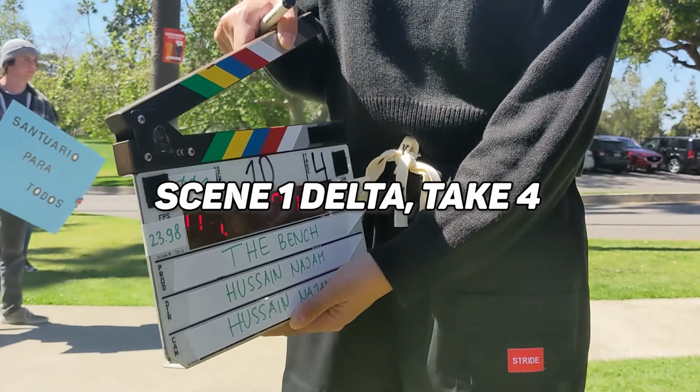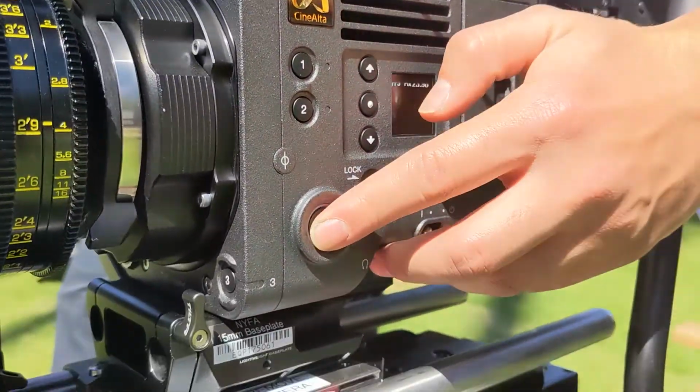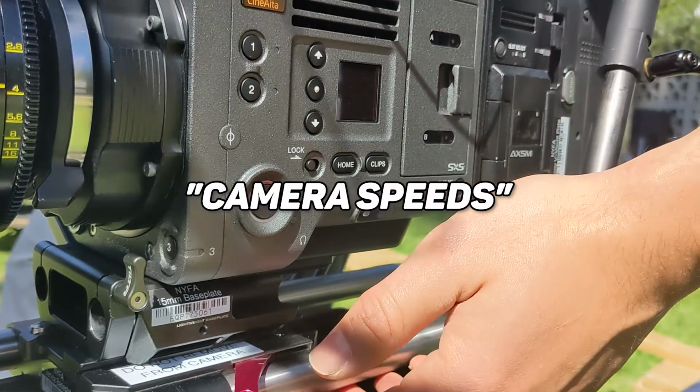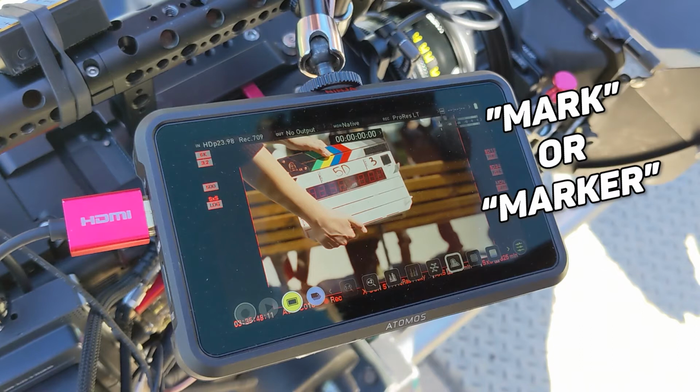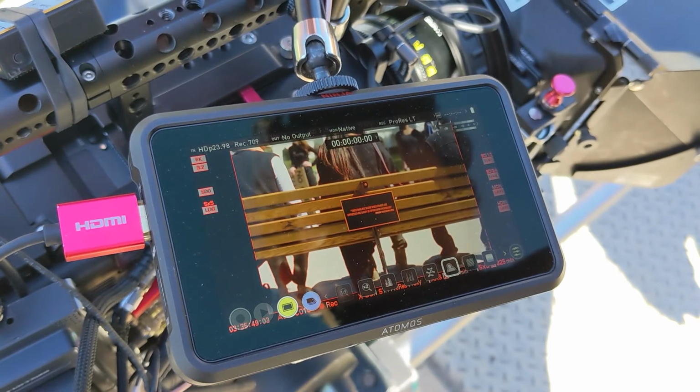Scene 1 Delta, take 4. The camera starts rolling, and the operator clearly says, "Current speed." Now the second AC says, "Mark," and closes the sticks, making sure the camera sees the sticks close completely. Now the visuals are slated, and the second AC retires the slate from the frame.